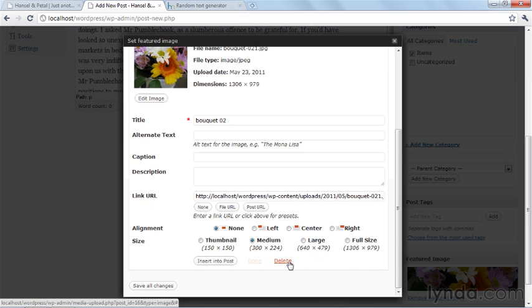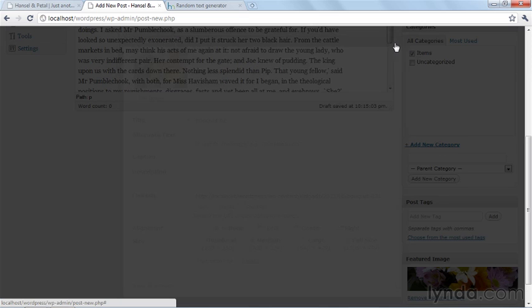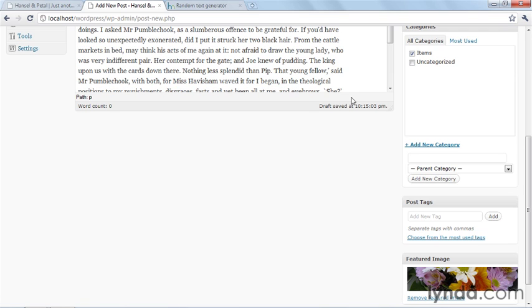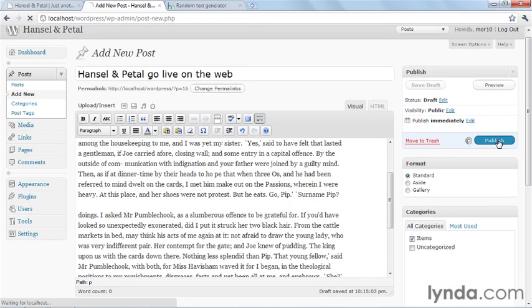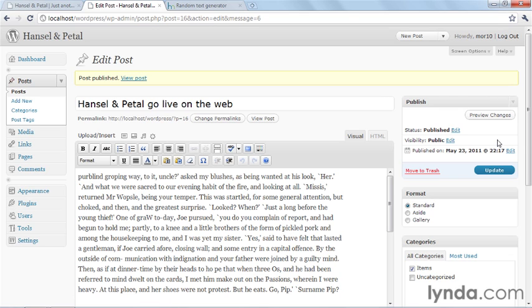Now the featured image function is actually really cool because it'll attach an image to your post that you can then pull from different locations. And later in the course, we'll talk more about this, which is why we're adding it now. When the post is completed, you simply click Publish, and we can move on to the next step.